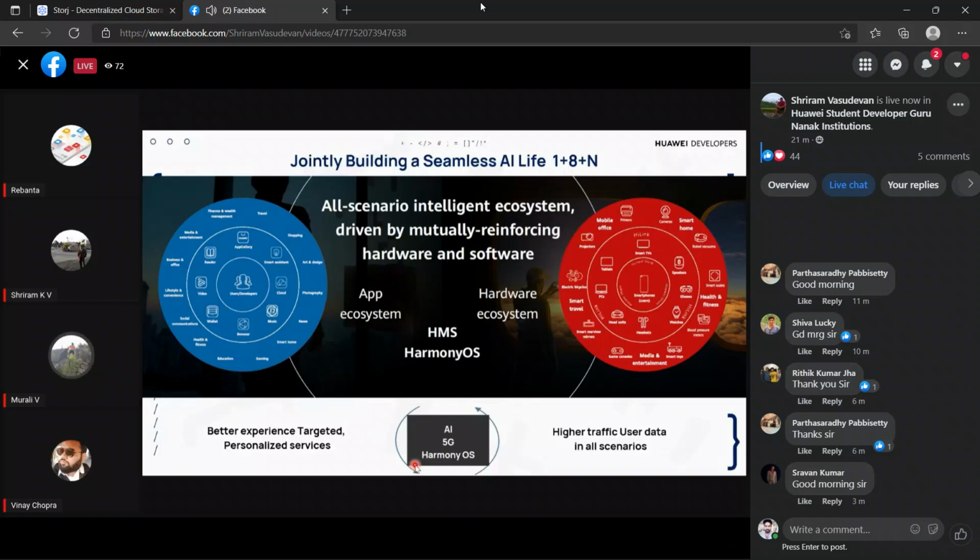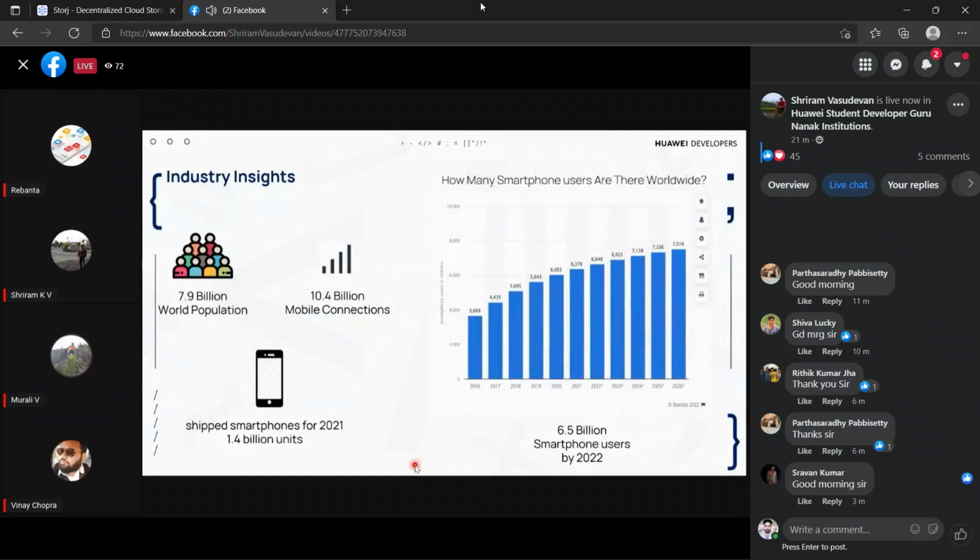So let me give you some industry insights which will help you to understand the potential of this particular industry. I'm sure you may be knowing, we have a world population of approximately 7.8 billion, and there are around 10.4 billion mobile connections present. And last year, 2021, there were around 1.4 billion units of smartphones shipped. And by the end of 2022, it's going to become a total of 6.5 billion smartphone users worldwide.